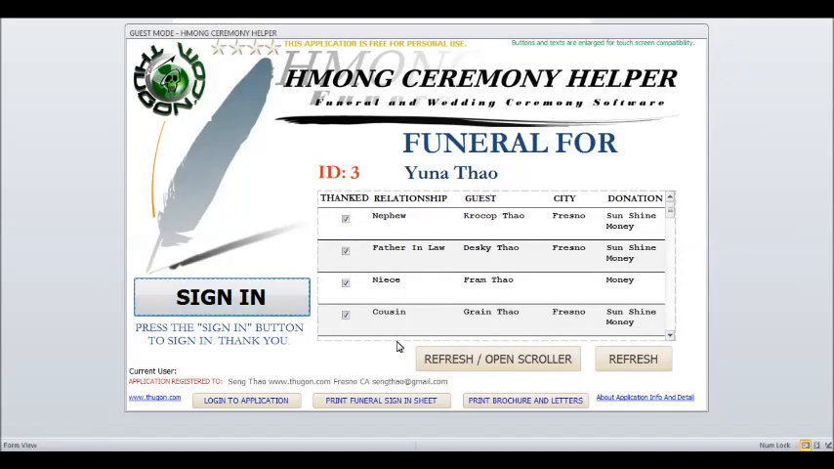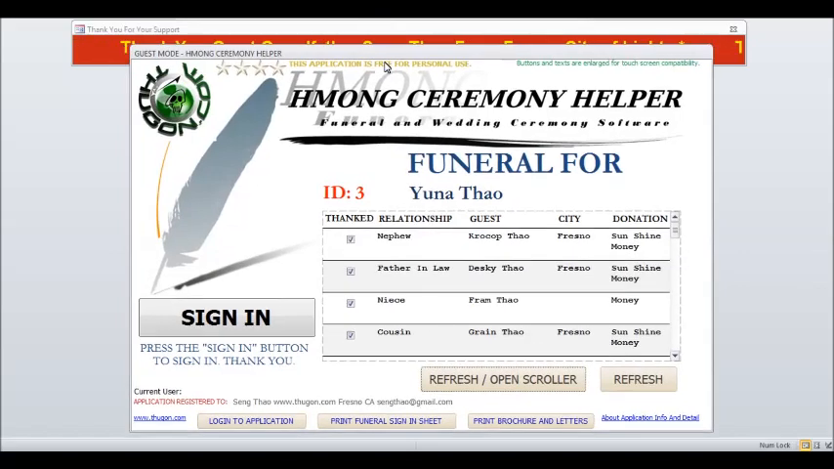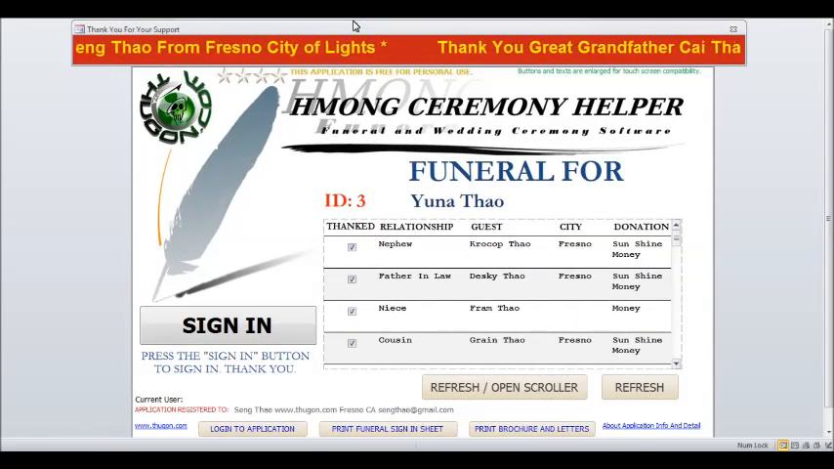Okay. Now there's a new option here called refresh open scroller. Now what this does is this opens this little scrolling bar up here, and this is something that you can display here. And if you have a larger screen than mine, it'll appear at the top here, and this scrolling bar will go through all of the names here.